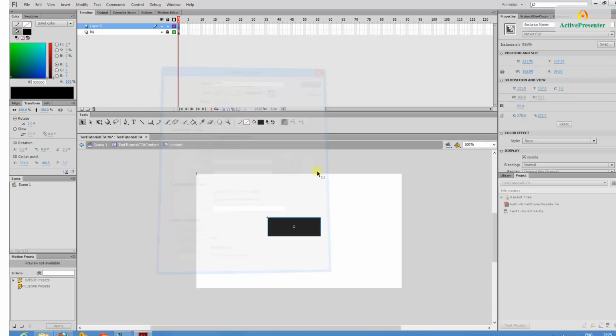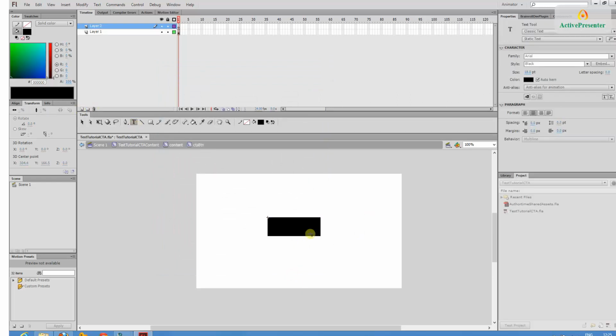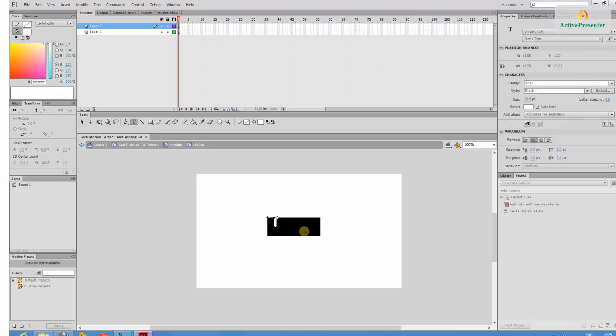Once we've done that and we've got our shape, we're going to add some text to it just to make it a little more obvious it's a CTA. Now obviously you can input whatever text you like. For this demo we're just going to use click here.